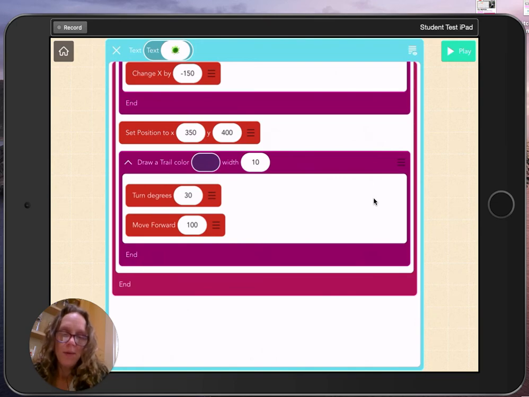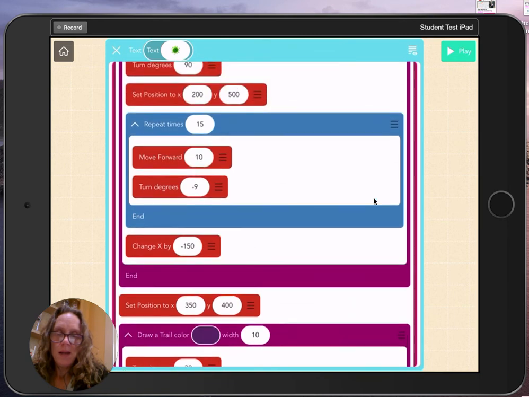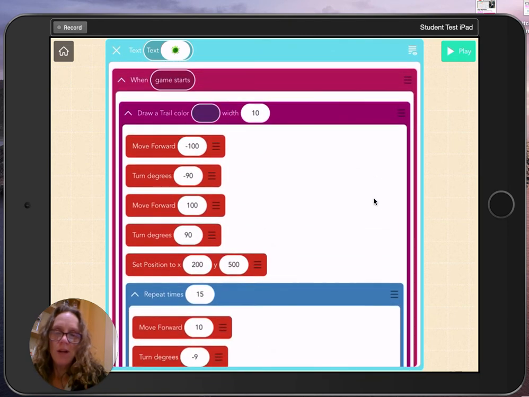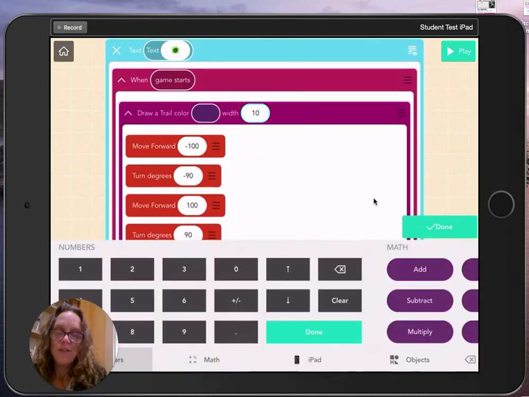And one other thing I wanted to show you. You can, of course, change your trail color and the width. I would do that after, because then you can just get the technical part done and then decorate, and you can make your character spin first or whatever you want to do that's fancy.